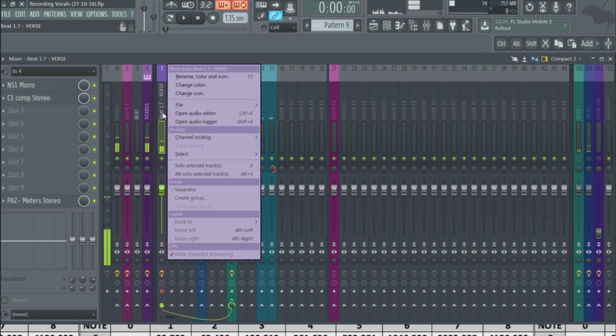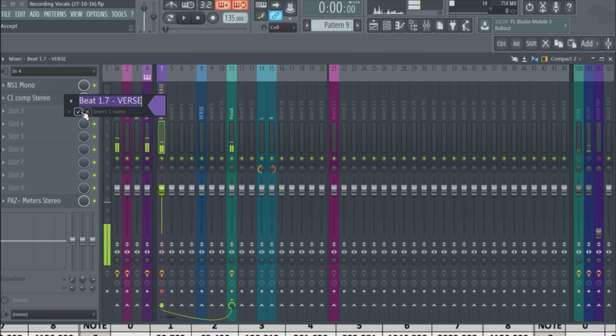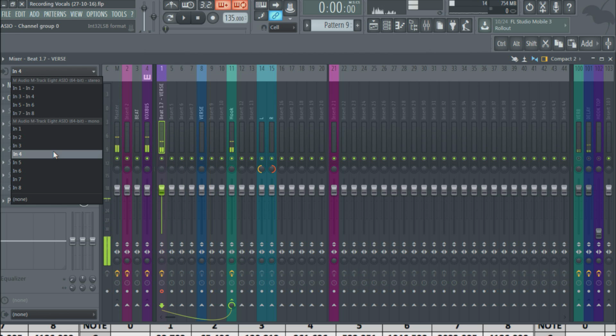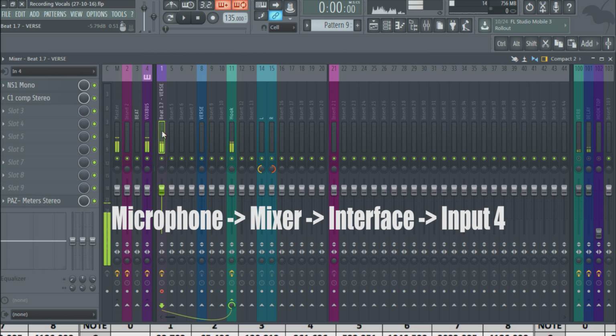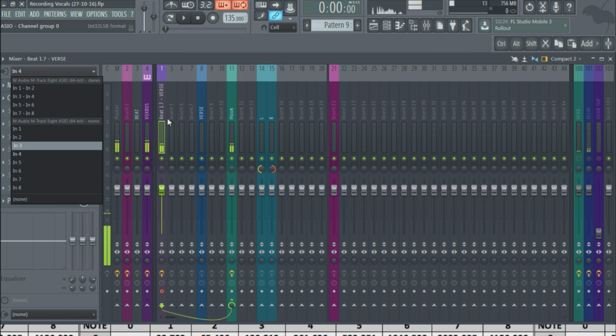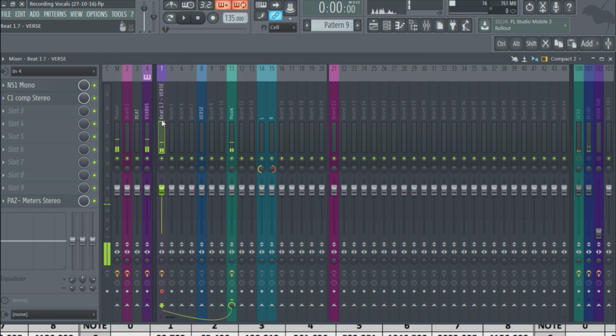So first thing, I like to choose the channel that I'm going to be recording in. You can see I've got my input channel here coming through my interface. The way my chain works is I've got the microphone connected to an analog mixer, which is then sent into the interface channel 4. Don't worry too much about that. It's just the way I like to record.